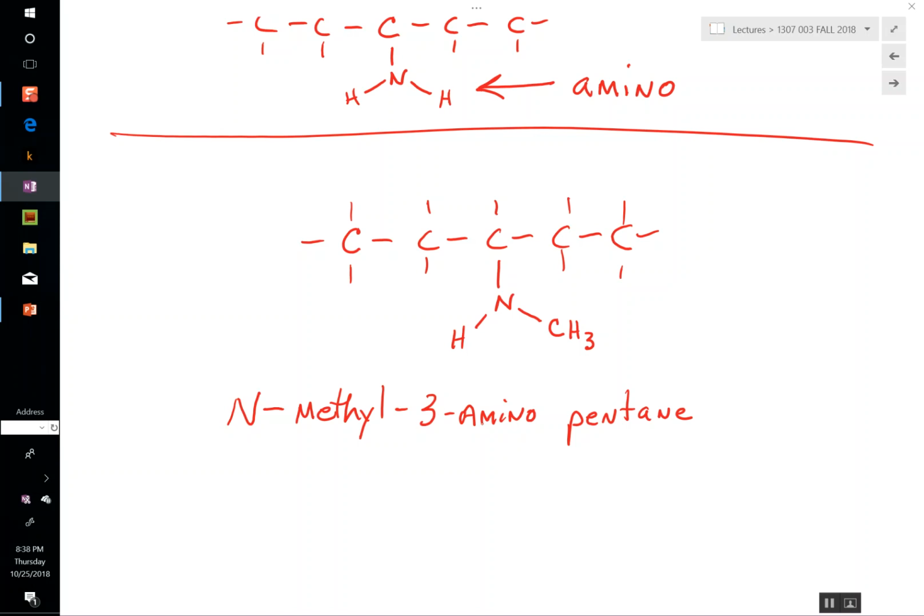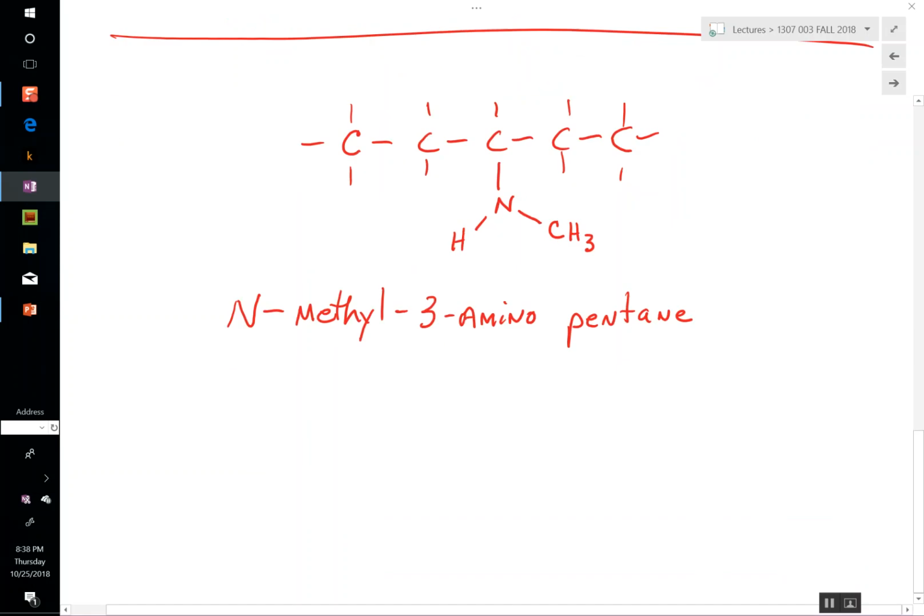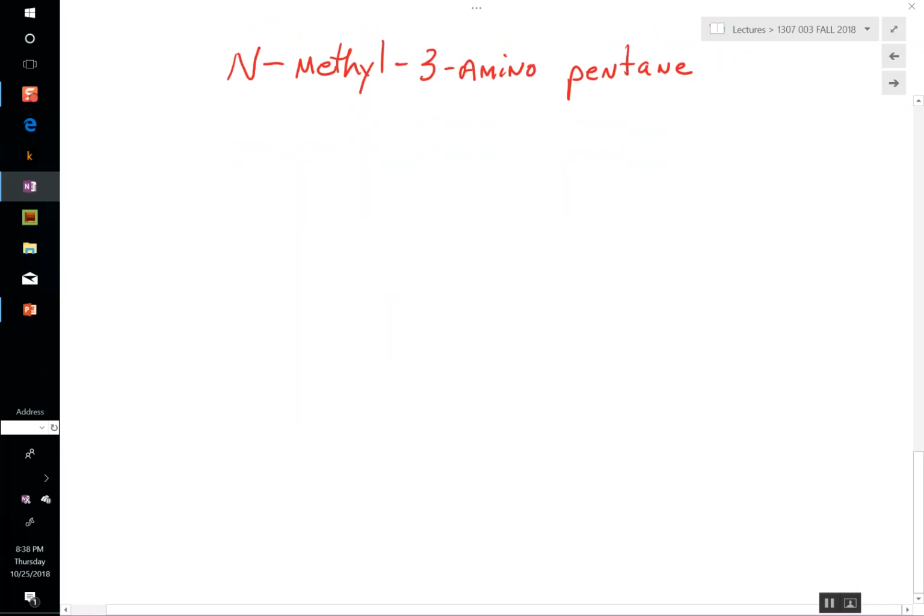Maybe I'll come back to this one in a second after I mention the second way of doing it. Now, if you don't really want to worry about the second way of doing it, you could stop right here. But I'll go on and talk about the second IUPAC method of naming.